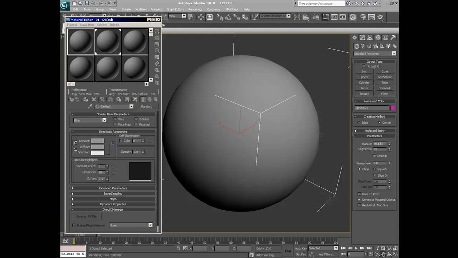Welcome. Today we'll be looking at materials. We'll be using 3ds Max for this tutorial. So let's begin. As you can see, I've got my materials editor open and an example mesh on stage.